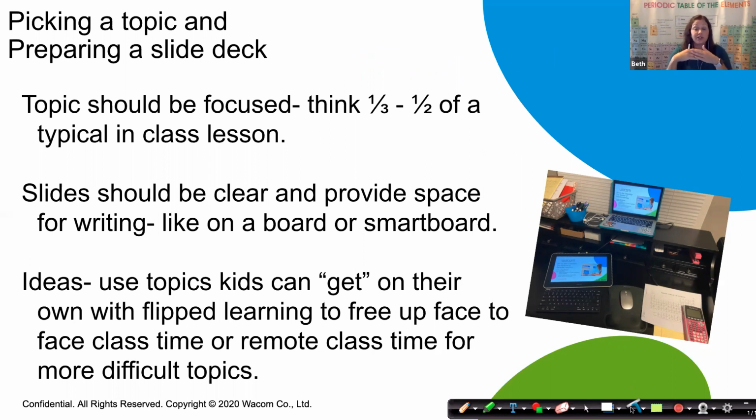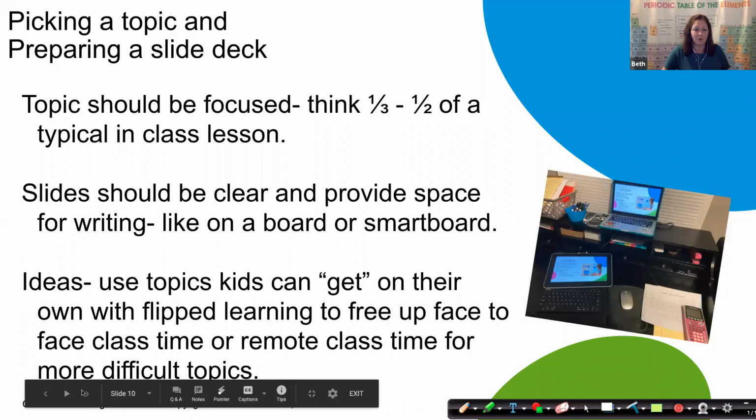You can use these topics for students, for topics that students can get on their own to free up that learning time in class. You can use class time for more difficult topics when you actually get to see your students face to face, if you've used videos for something that is more easily understood by them on their own.